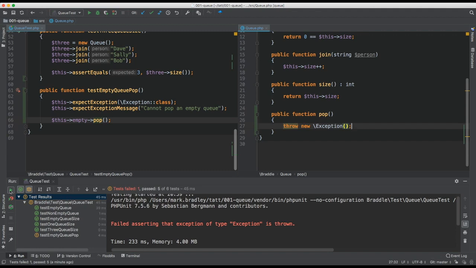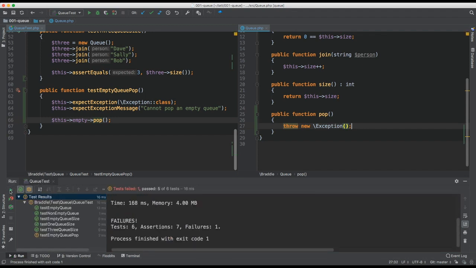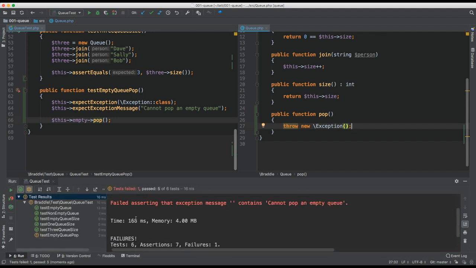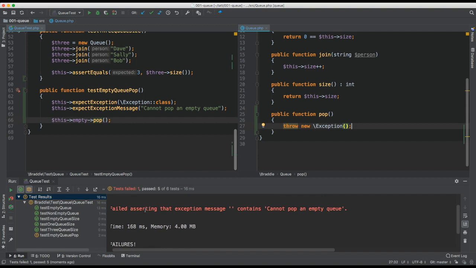So let's handle that first. So we'll just make the exception be thrown. Excellent. Hopefully that's a new. It is. There we go. Okay. So it's now failing because the message is empty, where it's actually looking for it to say cannot pop from queue. So we'll take the message it expects, and we will set it on our exception.